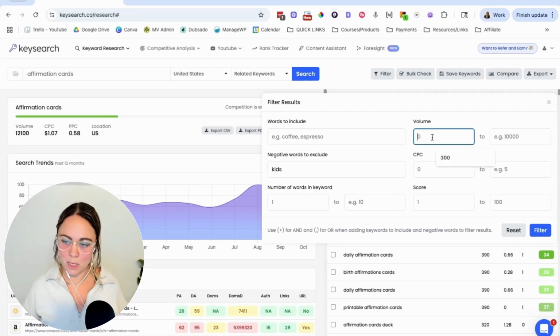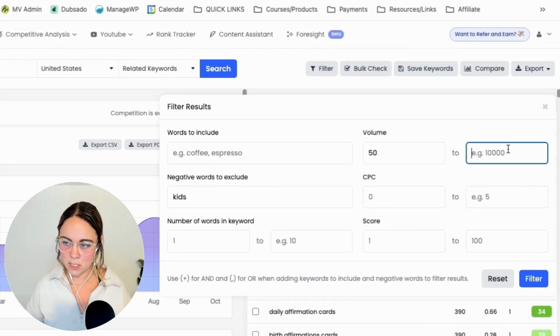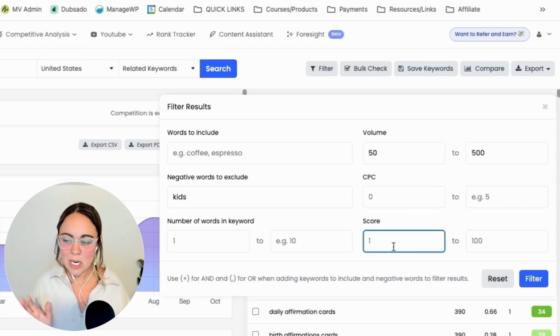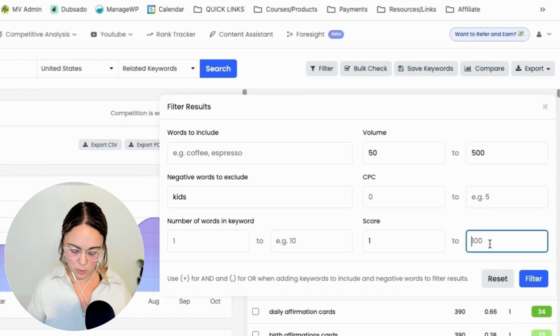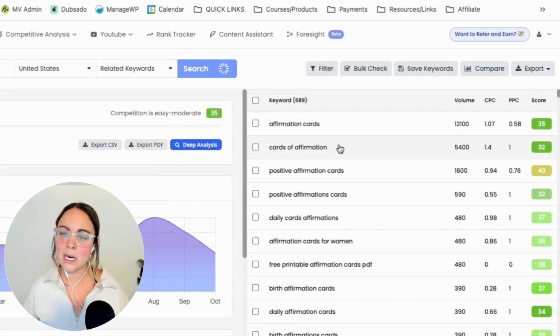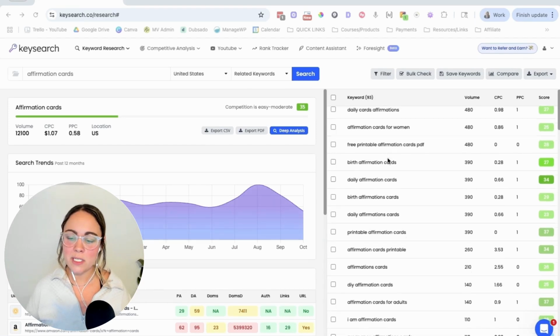But you can search from like, maybe you want specific keywords that have a search volume from 50 to 500, or maybe you want to only target really easy to show up keywords. And so maybe we want a competition score from 1 to maybe 40, and we don't want to see the more difficult ones to rank for. You can play around with these options and then click filter, and it will filter from the original list that it gave you initially. So then we can see that we went from 699 keywords to just 93, which makes it a little bit more focused.